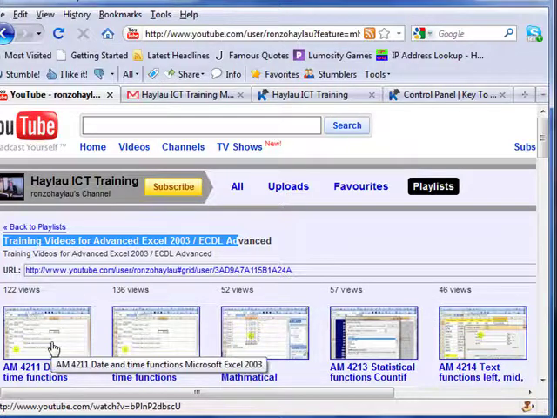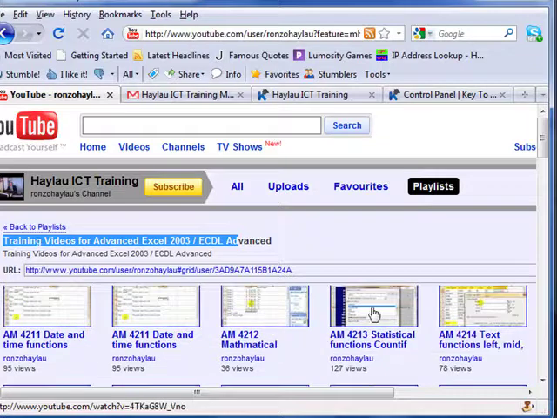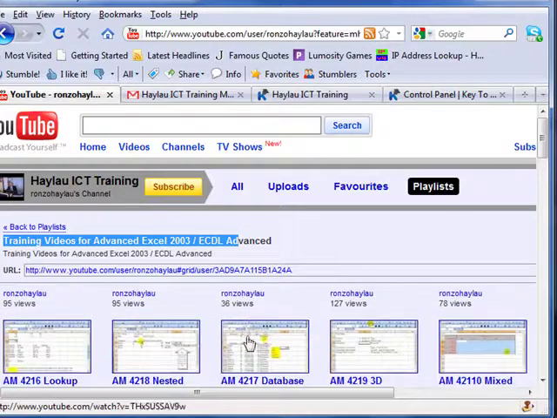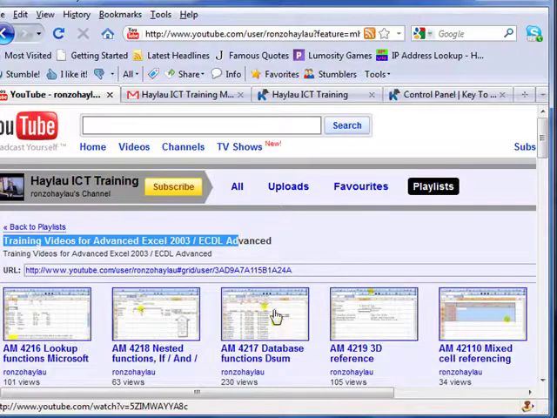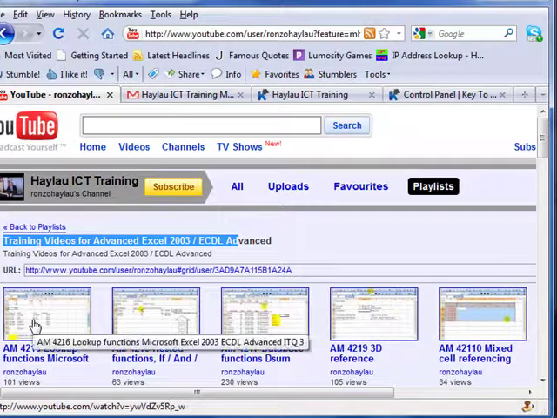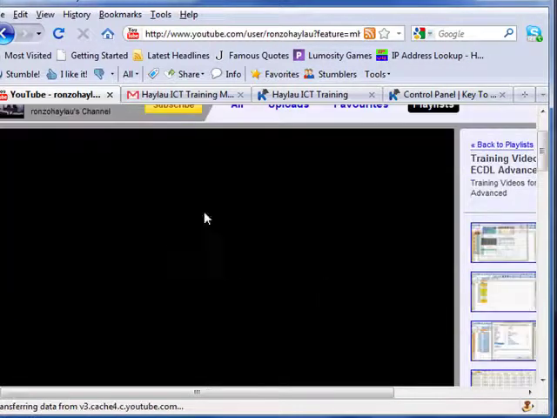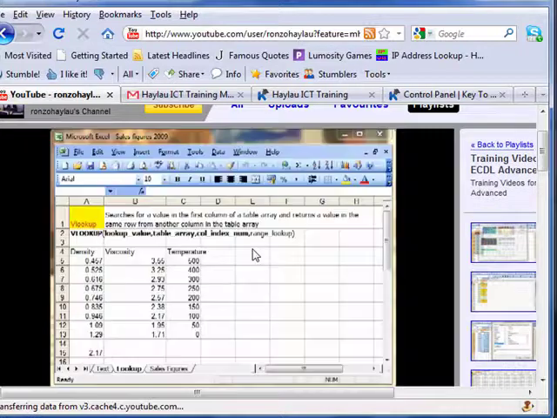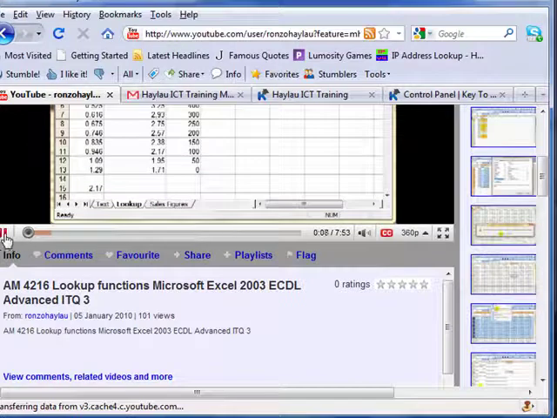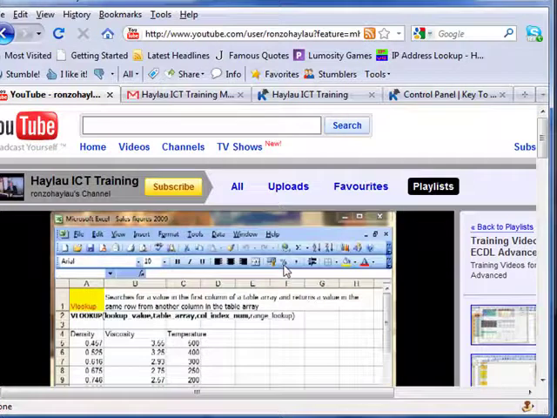So there's the date and time functions. We've got the mathematical functions, statistical functions, date functions, sorry, text functions, lookup functions. You get the idea. So to use any one of these videos, simply click on it, and that will open up in a player and show you how to use those functions. What you need to bear in mind always is the quality of the videos on YouTube is not as good as it is in the main learning channel, so you can always visit the learning site for better quality videos.